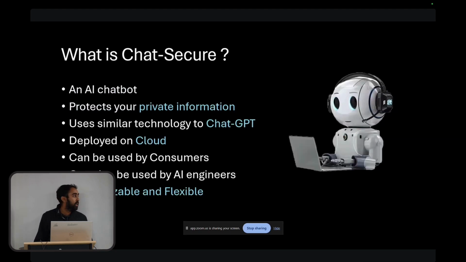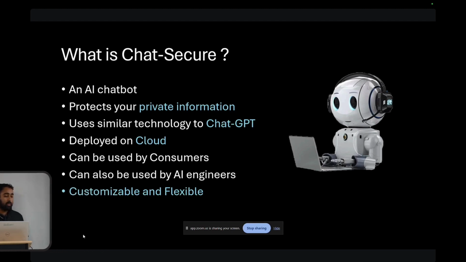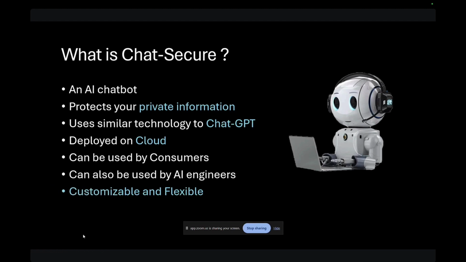So what is my application? My application is basically an AI chatbot that helps to protect private information. We all know that we can't actually put bank passwords and private information into chatbots like large language models, because it can get leaked into the public domain. So it's never right to put your private information into ChatGPT.